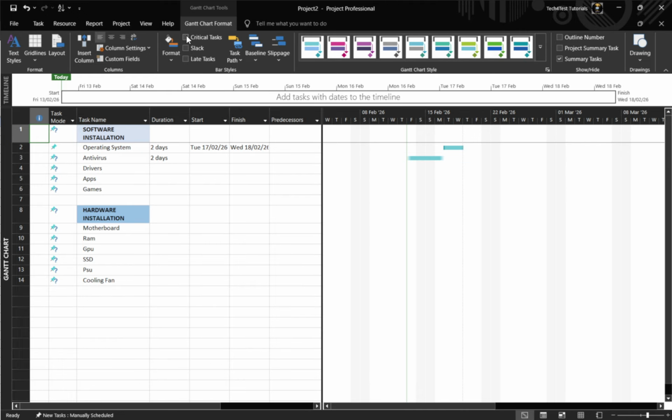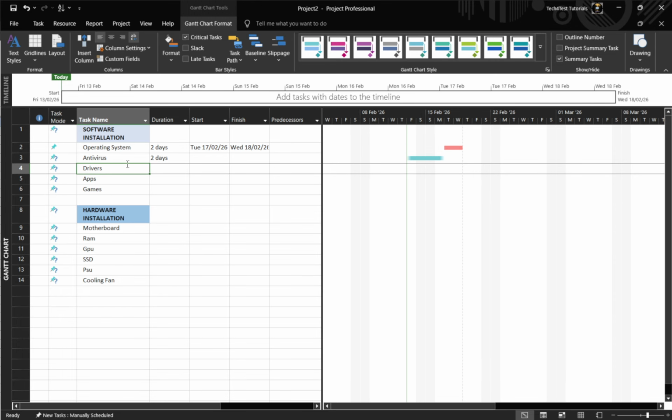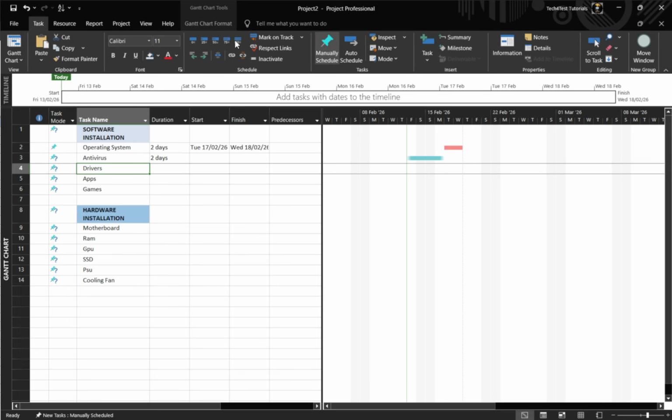As work happens, track progress to keep the plan realistic. Update each task with a % complete, or enter actual start and finish dates when known. Project will recalculate the schedule, adjust remaining work, and show where the timeline shifts. Regular updates keep you ahead of delays and help communicate status clearly.